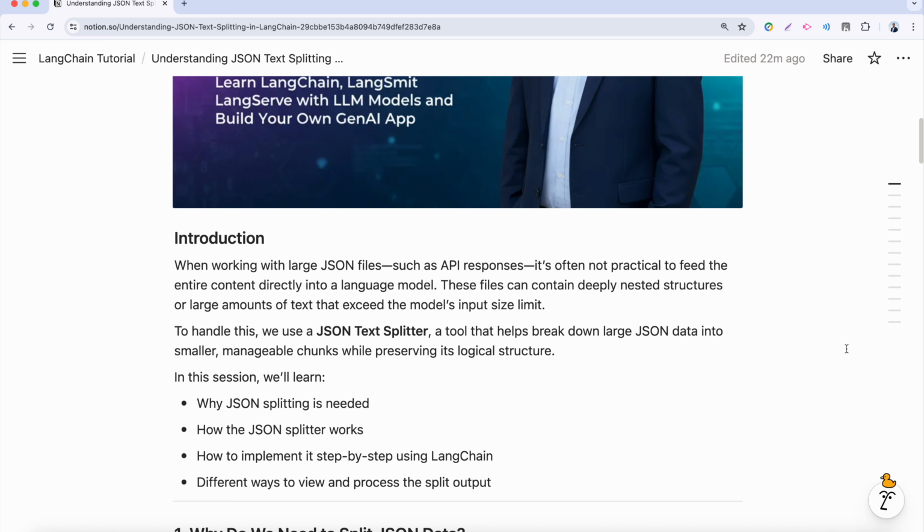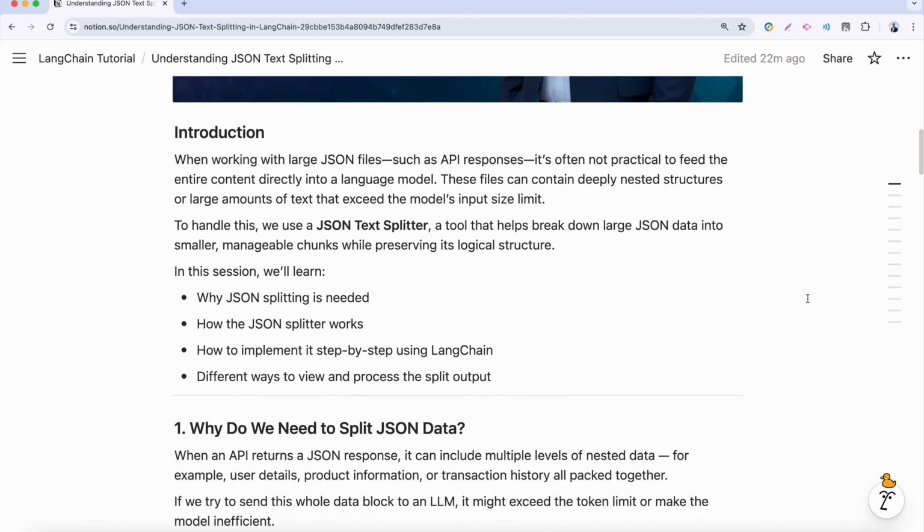In this session, we will learn why JSON splitting is needed, how the JSON splitter works, how to implement it step by step using LangChain, and different ways to view and process the split output. Let's start with the first point.